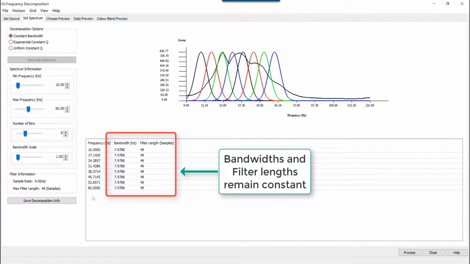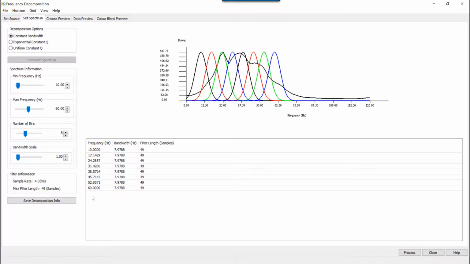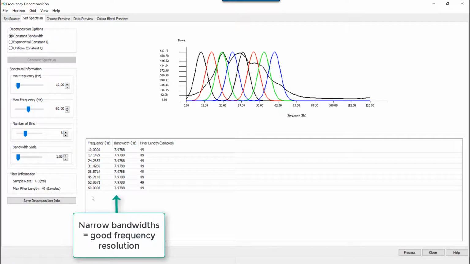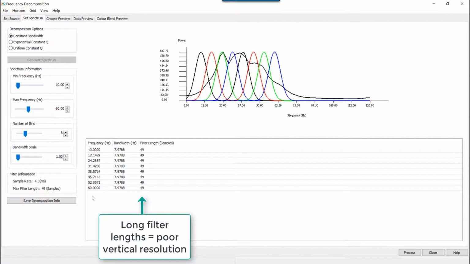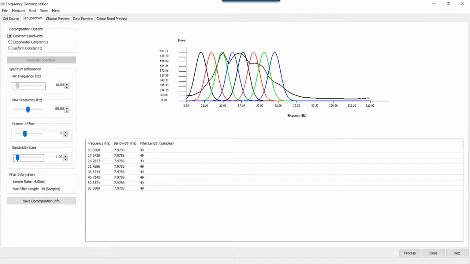When using the constant bandwidth method, both the bandwidths and filter lengths are the same for all of the frequency bands. Due to the relatively narrow bandwidths, a high frequency resolution can be achieved. However, there is a trade-off against temporal resolution. Since the filter lengths are larger than for other techniques, there is a greater amount of vertical smearing seen in the end result. The filter length is controlled by the minimum frequency set.